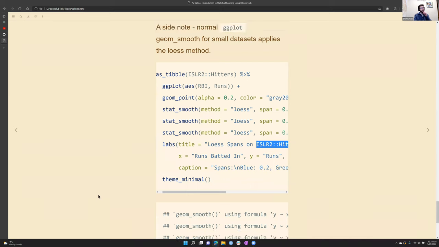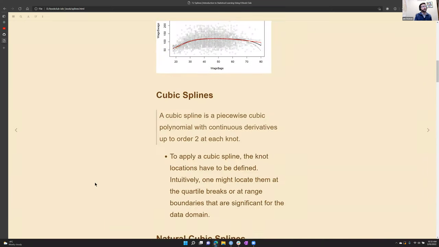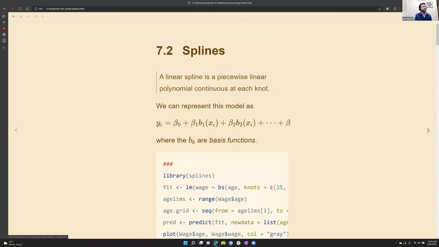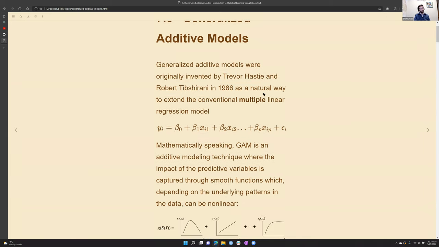Okay, so I guess your destination is GAMs. We'll move on over that. All right, so generalized additive models. So Hastie and Tibshirani, way back in 1986, did some very detailed papers on, we'll call it the frequentist side of extending conventional multiple linear regression.